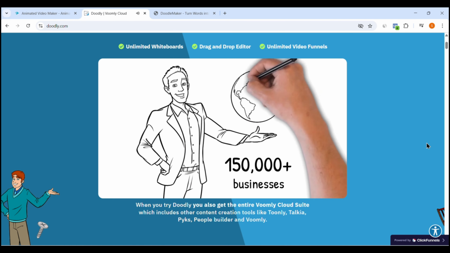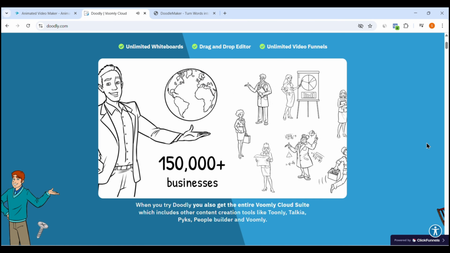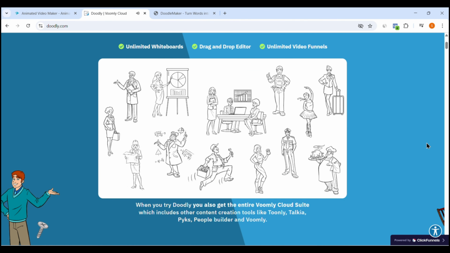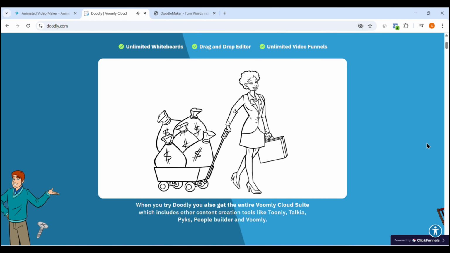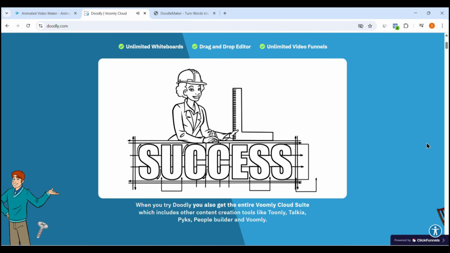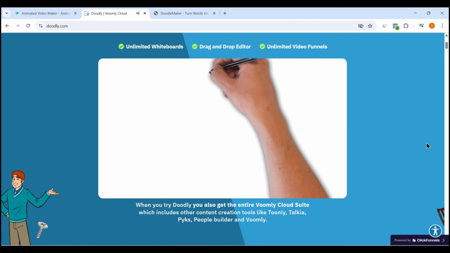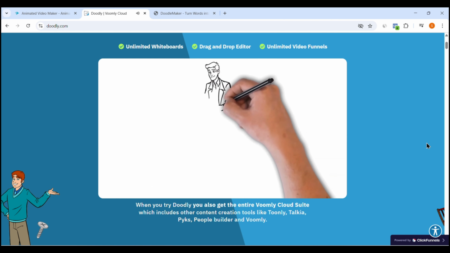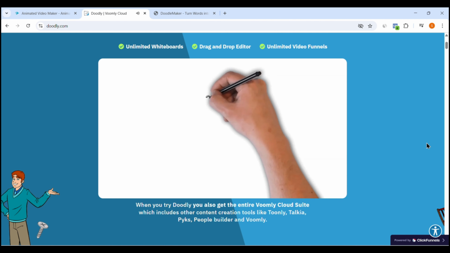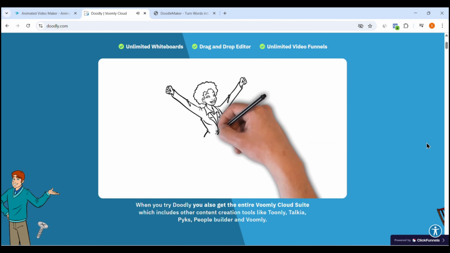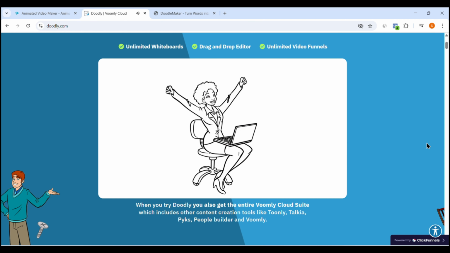But here's where Doodly starts to fall short for me. It's not AI-powered, so everything you create is done manually. That means more time spent designing, tweaking, and adjusting, so if you're working on multiple videos a week like I do, that can really slow things down. Also, the pricing is a bit on the higher side, especially when you consider that a lot of premium assets require extra purchases or subscriptions.